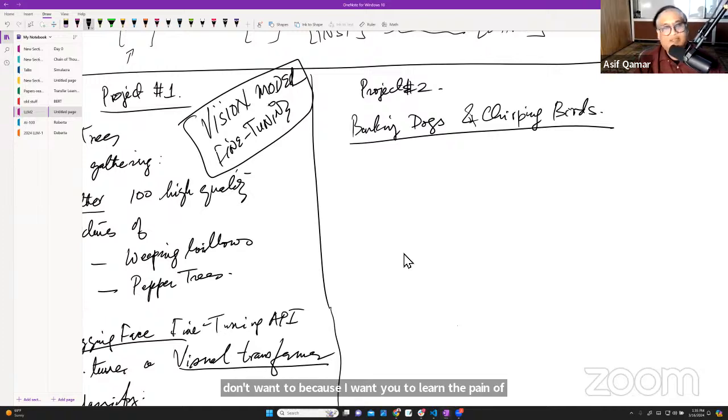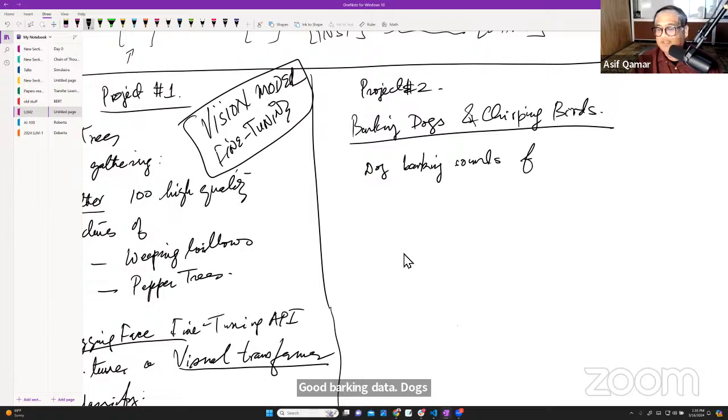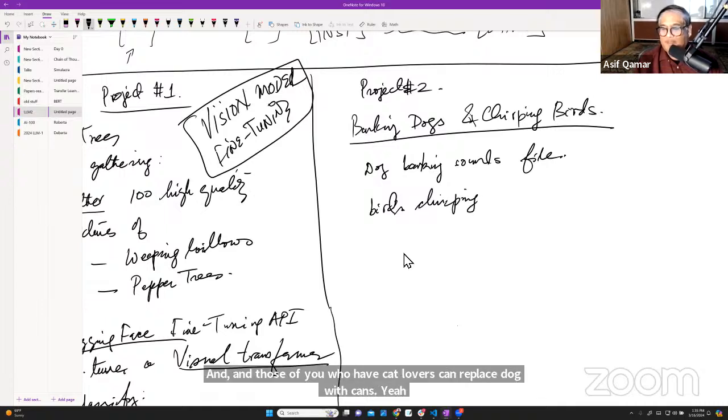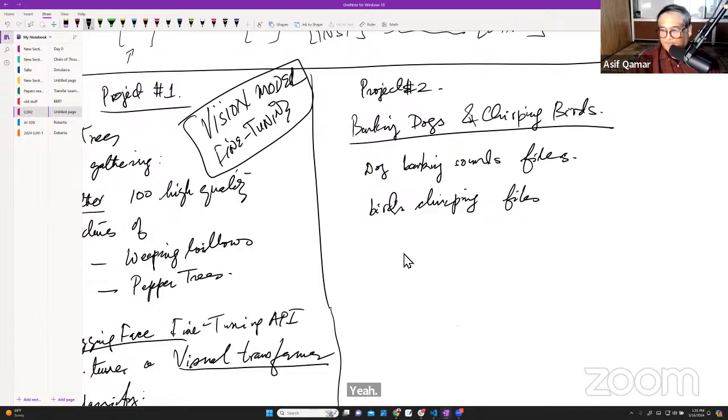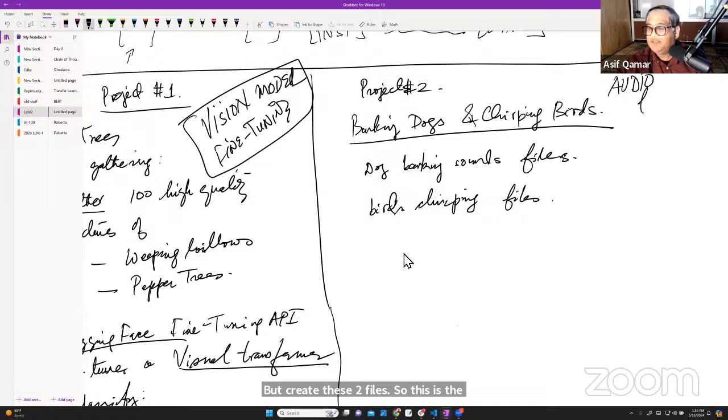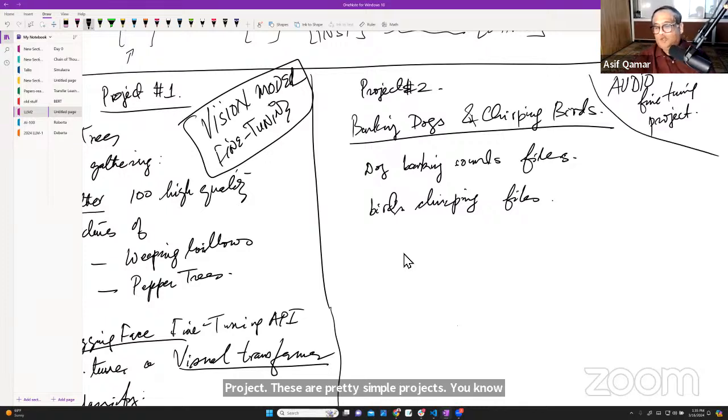Get dog barking sound files, and bird chirping. Oh, and those of you who are cat lovers can replace dog with cats. So you get many cats files. Create these two files. So this is an audio fine-tuning project. These are pretty simple projects. You'll be able to do it.